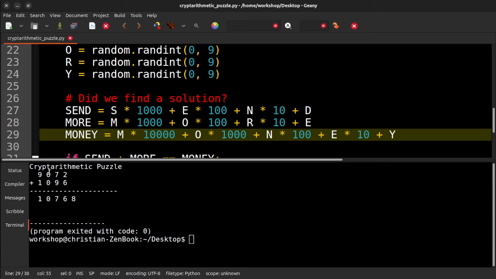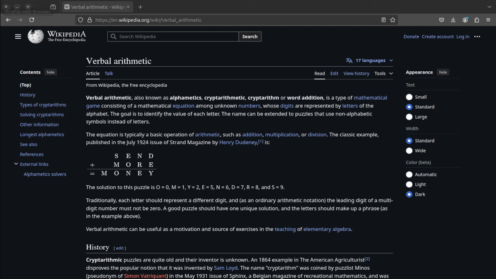So it found 9672-1096. So I will just kind of assume that's correct. 1617. Yes, this is correct. So that was pretty quick. Now, those of you who are a bit more familiar with cryptarithmetic puzzles probably say, well, that's not quite the right answer.